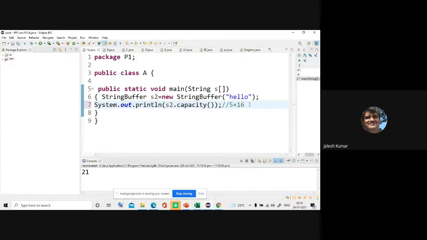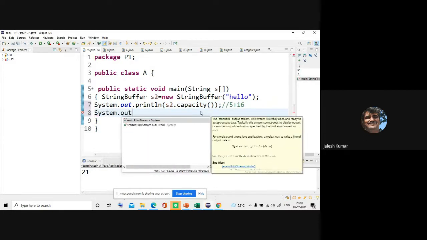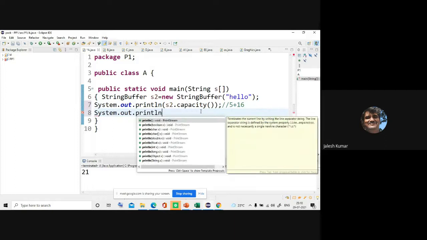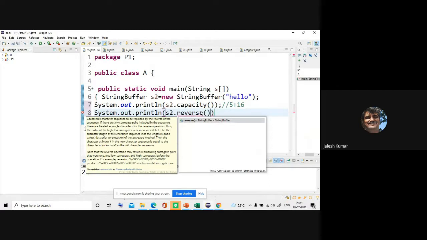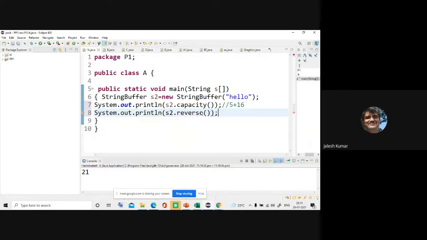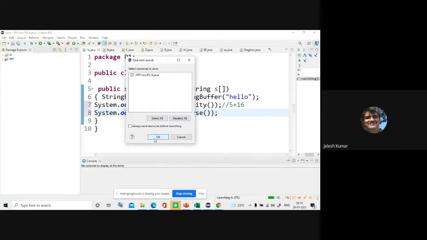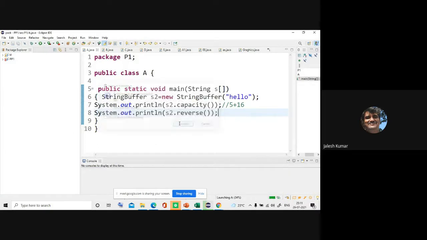Now I'll show you some operations where you can identify that StringBuffer is mutable, that is, I can change the object itself. I'll invoke the method reverse. Earlier, if you were doing reverse you had to assign to another object, but directly it was not possible. See here, the object itself will be modified. Okay, you'll get the reversed value.